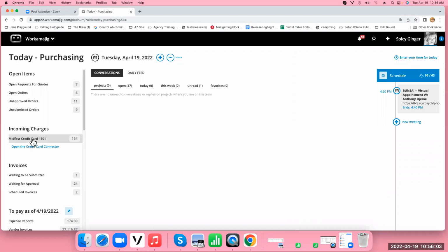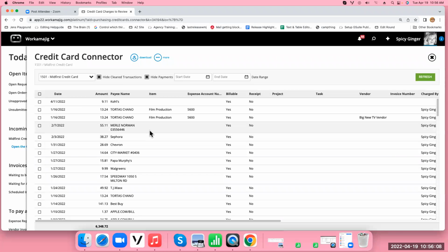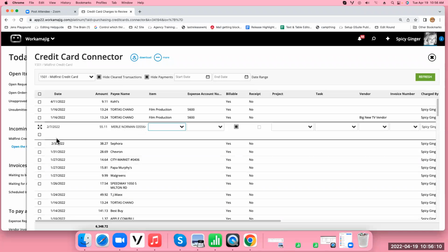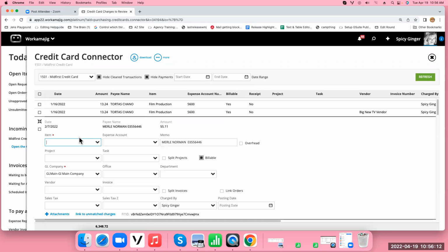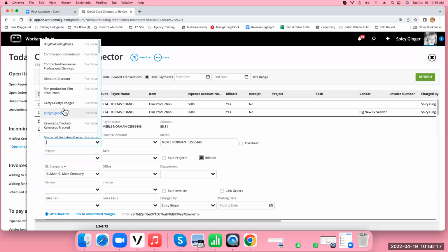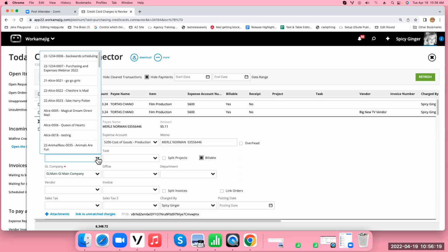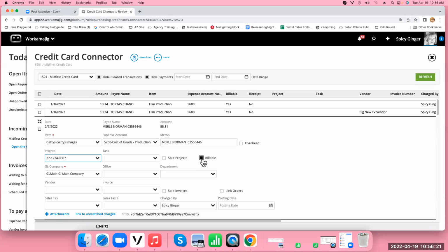You could also, just so you know, if you have the credit card charges already in here, this allows you to open these charges up here and pretty much do the same thing and put those through to what is the item that we did. What project did that go to? Is it billable?